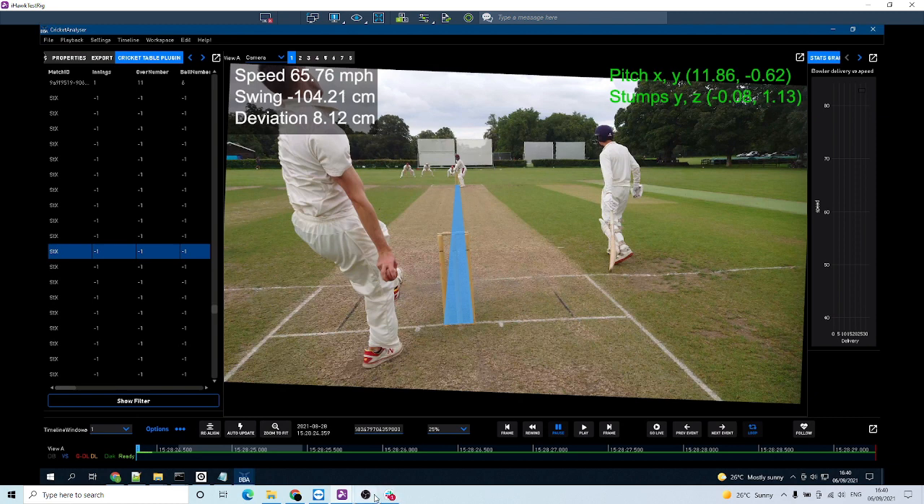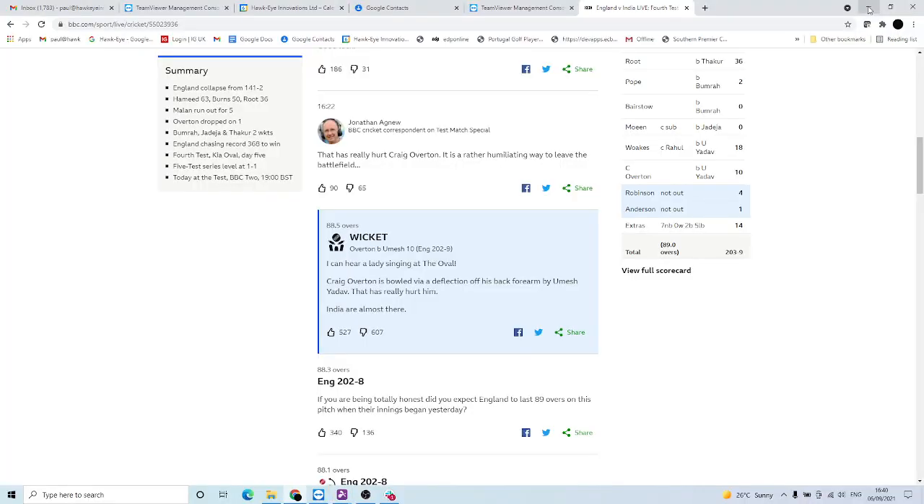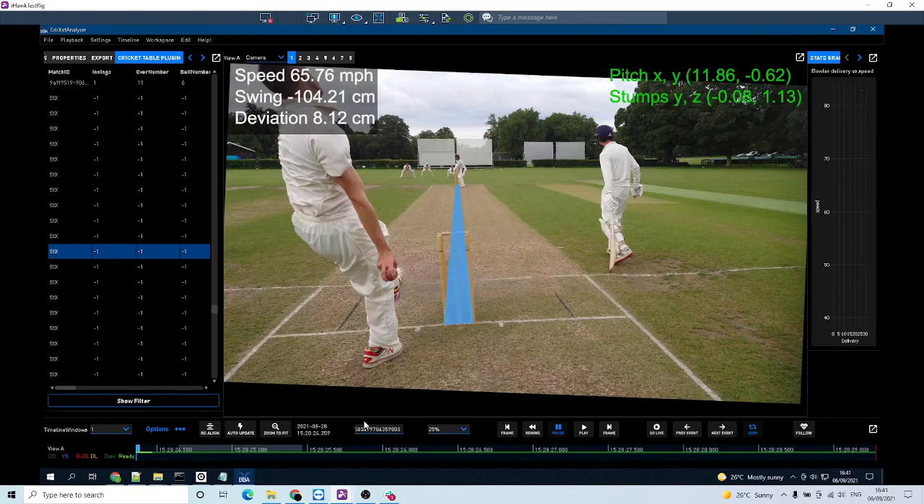So I have a very basic laptop, and I'm screen recording my laptop. That's my actual laptop, and then this is back onto the Cricket Analyser. So you don't need a high-spec machine. I'm getting to some of the features.